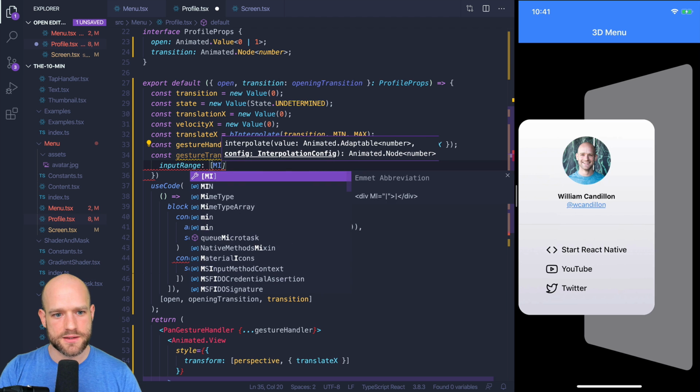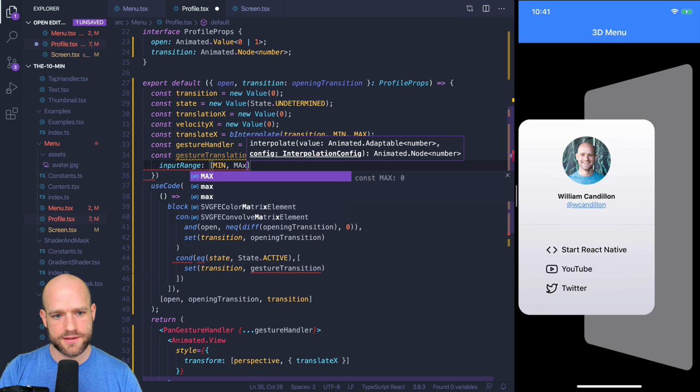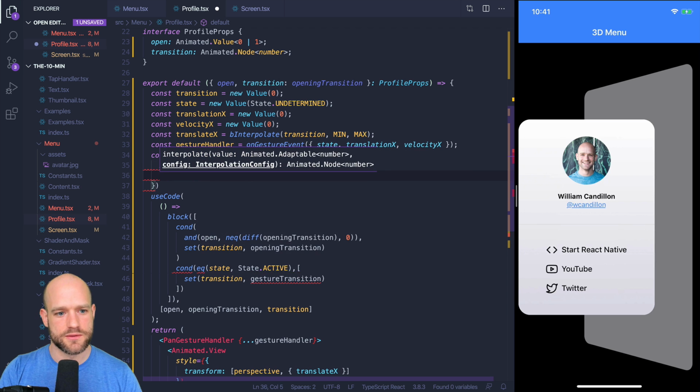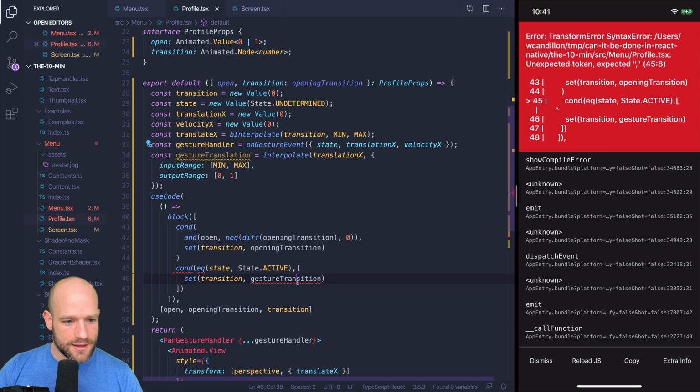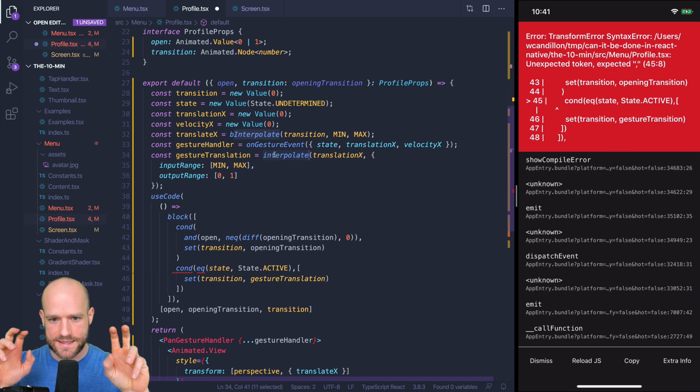We go from min to max, and the output range is going to be 0 to 1. That's how we transform the translation X value to a transition value that goes from 0 to 1. So here, speaking again about interpolate, I'm using a very simple interpolation. I'm using interpolate because I am lazy, quote unquote.